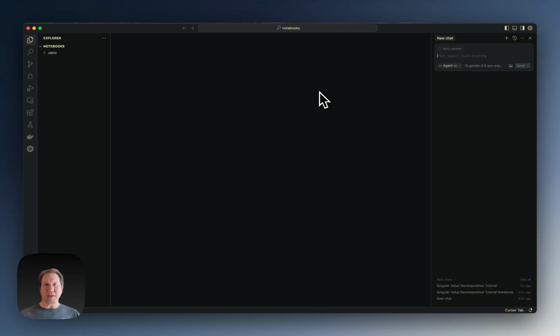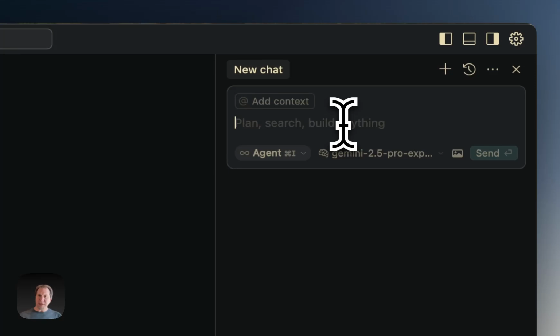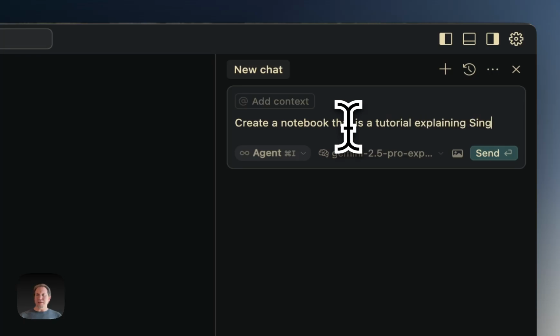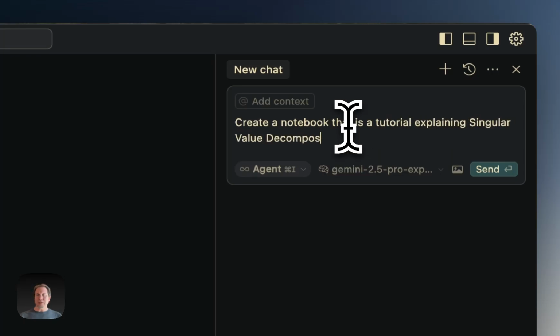So let's go take a look at the problem. I've got an empty project here. I've got a notebooks directory. I created a virtual environment using uv called notebooks. I've got really nothing in here. I'm in agent mode, I've got Gemini 2.5 Pro, and I'm going to ask it to create a notebook that is a tutorial explaining singular value decomposition.